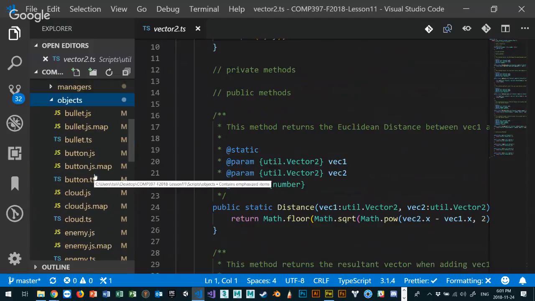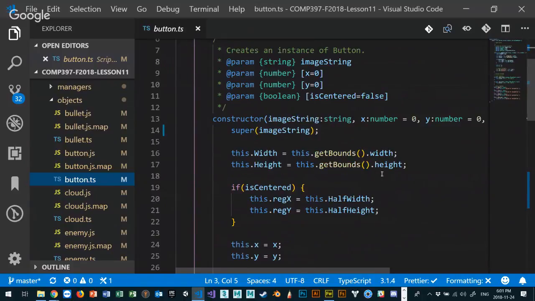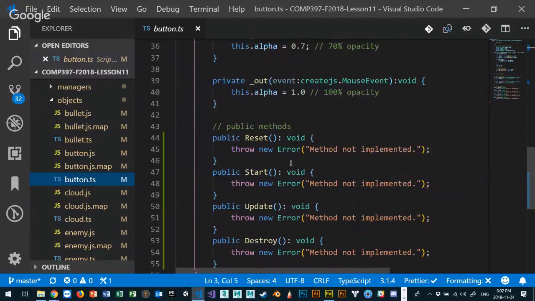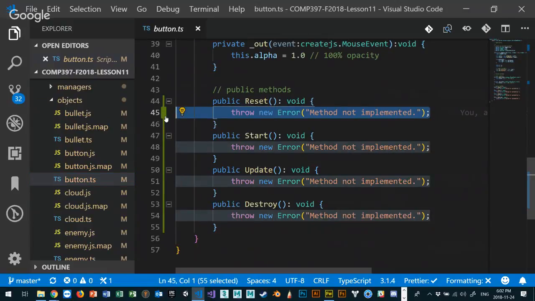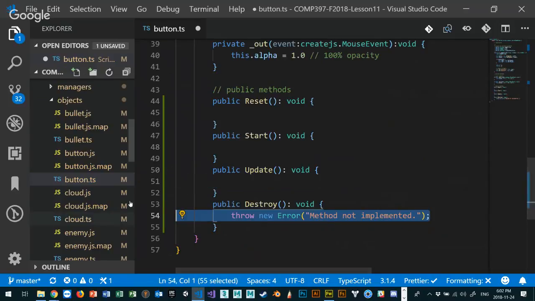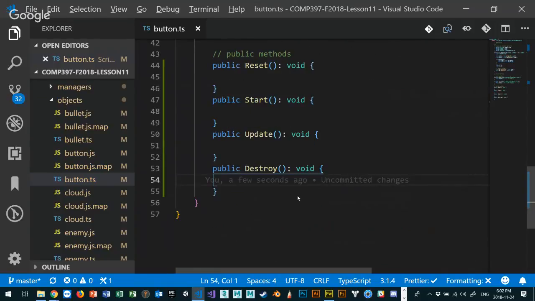And go back to objects. My button class. So what is it really doing? Oh, I'm getting bounds for width and height. Buttons do have bounds because they're bitmaps. Now they're sprites. That works. If it's centered, I can set that up. That's good. This X and this Y is equal to X and Y. And then my alpha, and I've got a bunch of these, which I don't care about. Let's just get rid of these because I don't want to set this up ever just to not throw errors. Reset, start, update, and destroy.